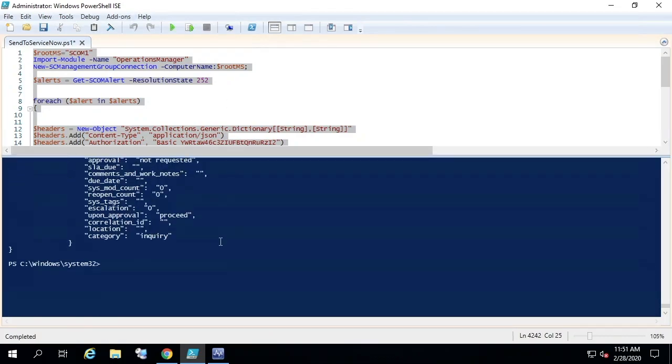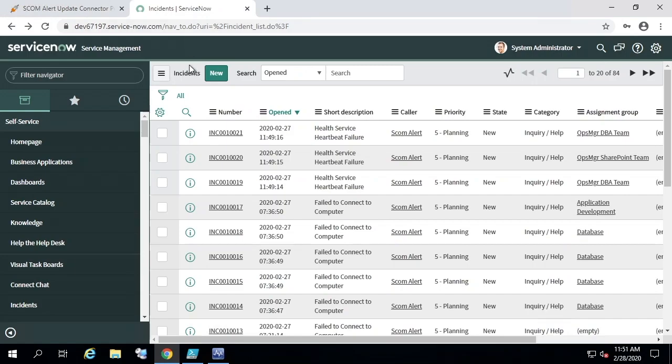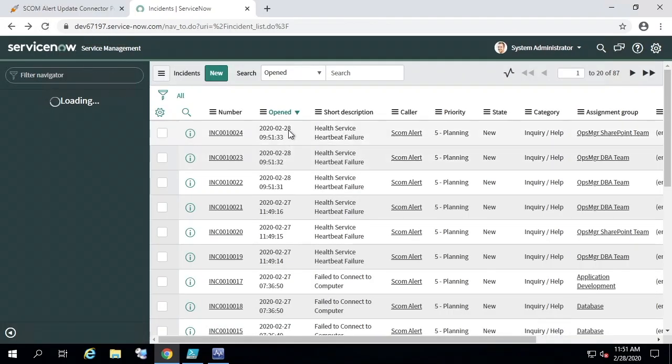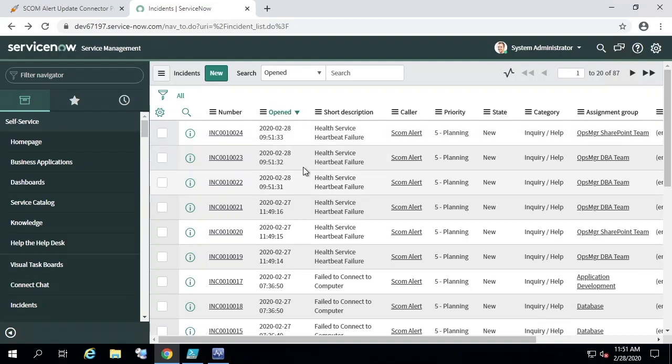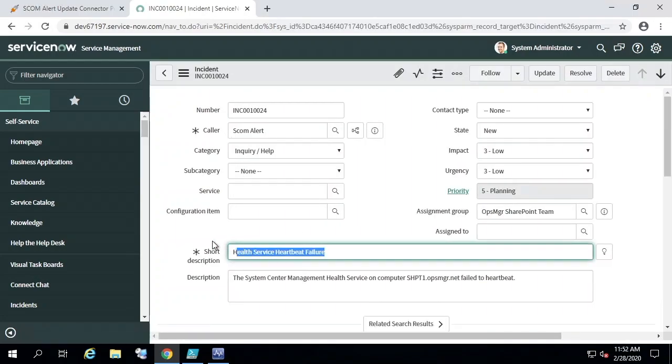Okay, you can see here that it's actually sent these alerts over to ServiceNow. And now if I go over to ServiceNow and I refresh this page here, if we look at the date on the 28th, these two were just processed at 9:51, which is, the time zone's different, but it's the same. So now if I drill down in, we can see here's my alert. It's been sent over. It's assigned to the SharePoint team. And now the SharePoint team is ready to work with this particular alert.